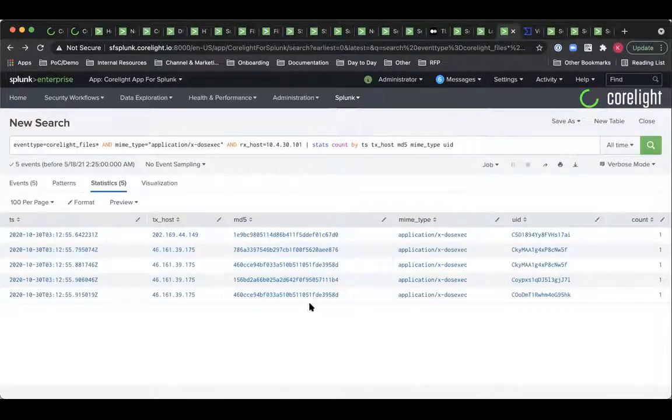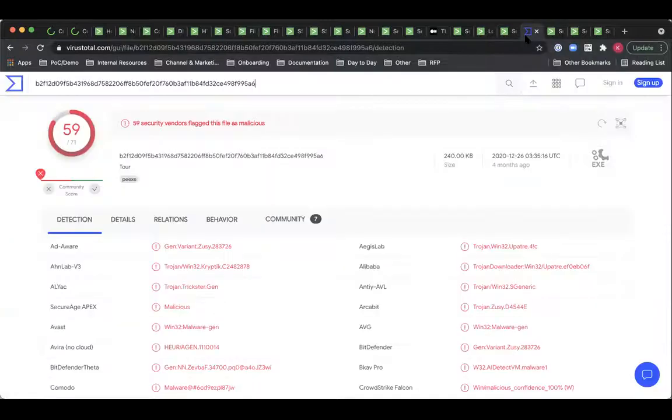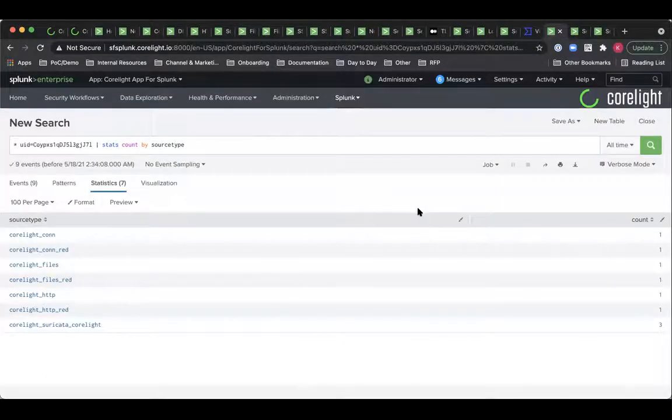I can now take one of these MD5 hashes and determine whether they are malicious or not. So I search it in VirusTotal, and I'm told that it is definitely malicious. So we've got malicious activity going on, definitely.